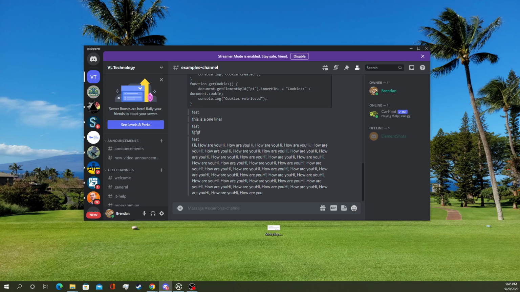In today's video, we're going to be showing you how to format text on Discord. Now, if you've ever been on a Discord server and you see somebody using italics or bold or underline or really any combination of those three, you might be wondering, how was that done? Well, we're going to show you.